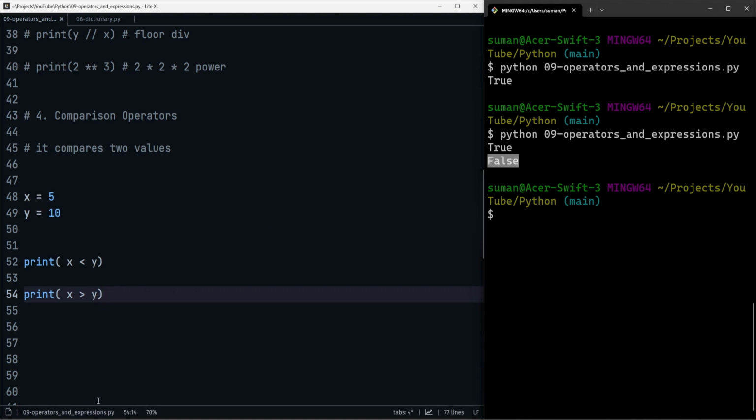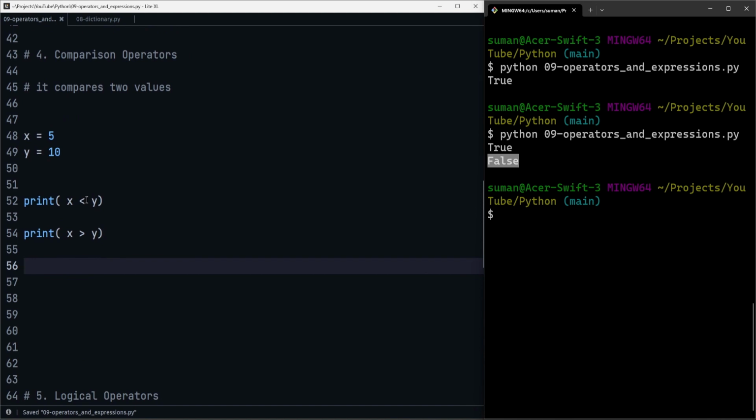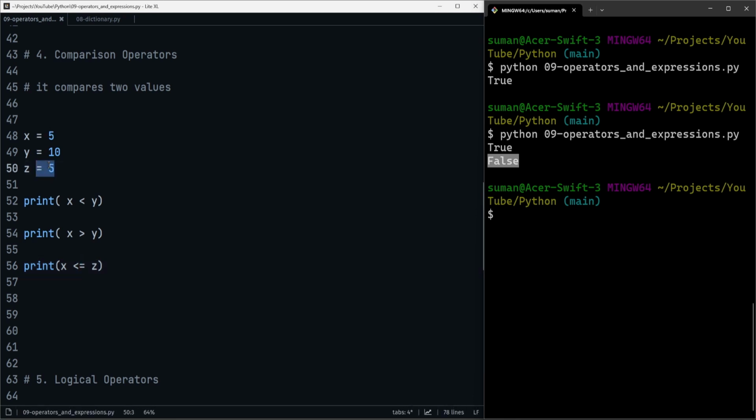Same like this, a number can be less than or equal, right? Suppose, let's put a z here, z is equal to 5. Here x and z are equal, right? So you can say x less than or equal to z. So here what we are saying, suppose here z is 5, right? So x is 5, so x is not less than, but it is equal, right? So you can do both at the same time. Is it less than or equal? So it will follow both the conditions. If it's less or equal, for both conditions it will return true. This will return true.